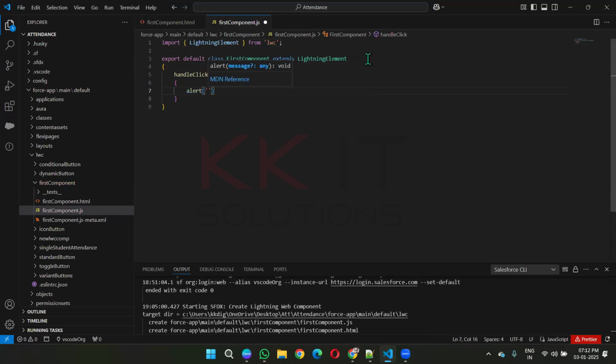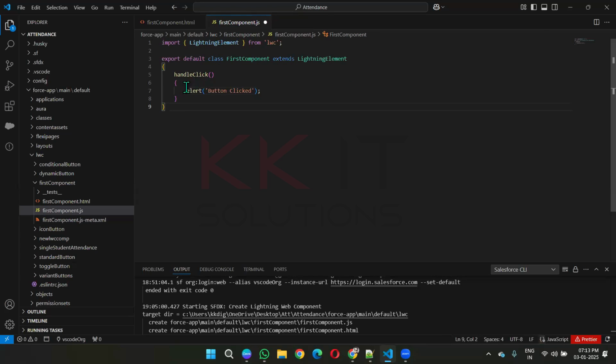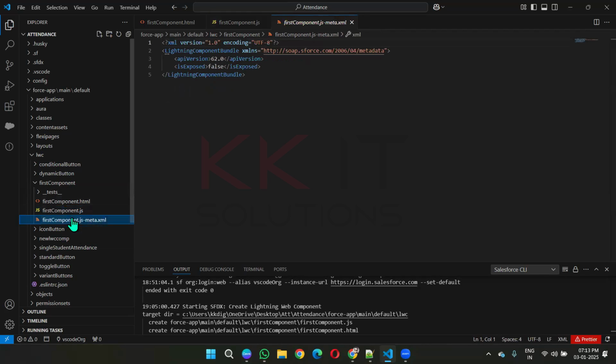So what's that? Button click, with the semicolon. That's it. Whenever we click on this click me, automatically it goes to this controller. In this controller, what do we return? We return a simple alert message. That's it. Then click on the save button. Got it? Next, now you can go to the meta.xml file.